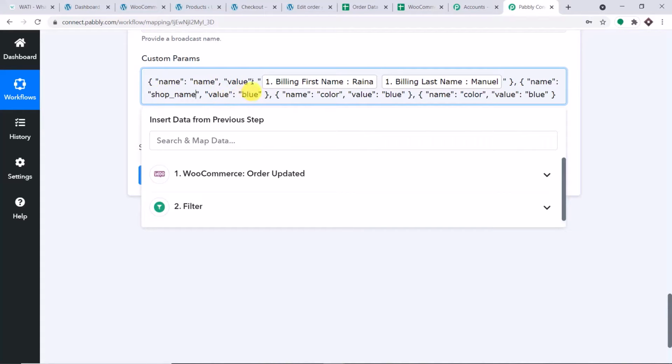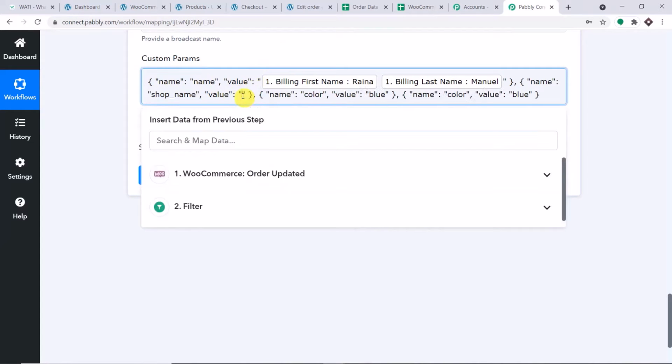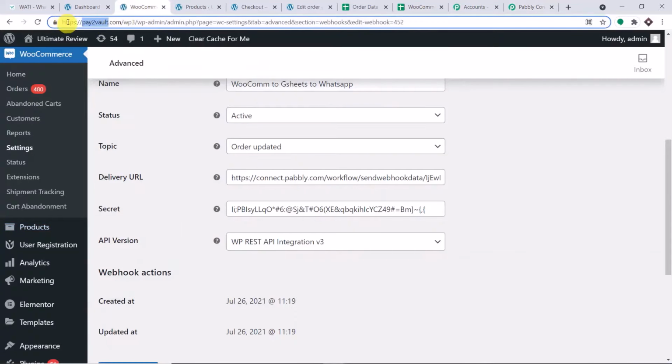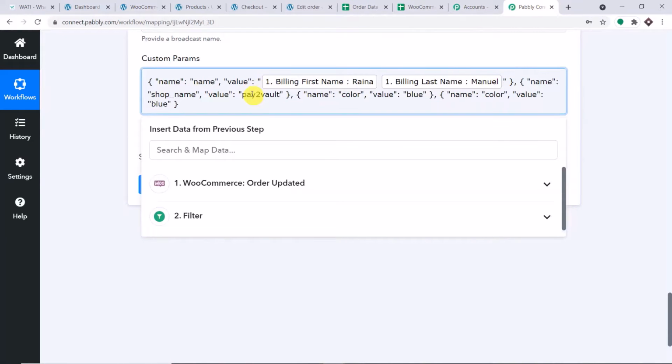Okay, underscore dash name. Then we have the value. Value is the name of the shop. If you remember, the name of my shop is Pay to Vault. I'm just basically copying this, or you can just manually add it. It's totally on you, but I'm too lazy to do such things, so I'm just copying this and pasting it here.